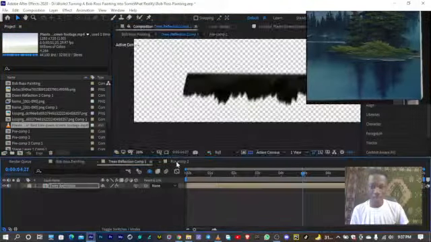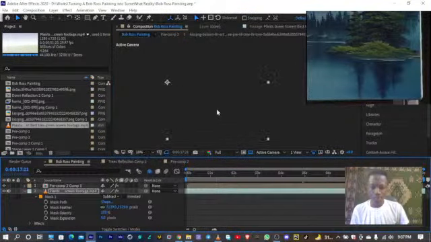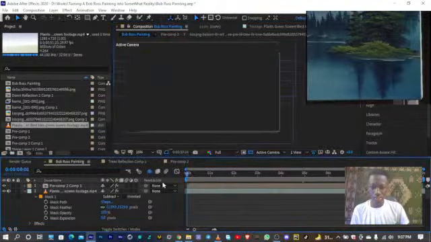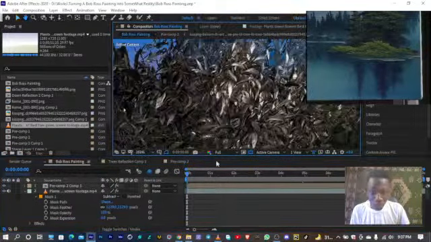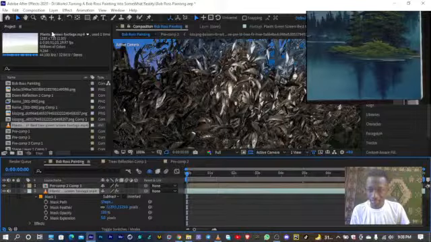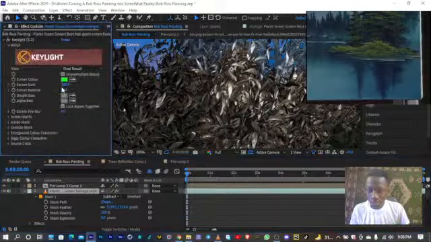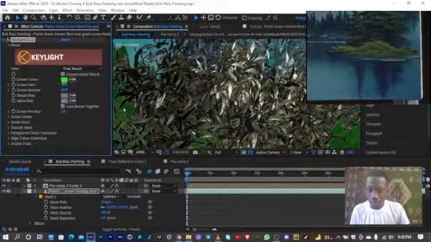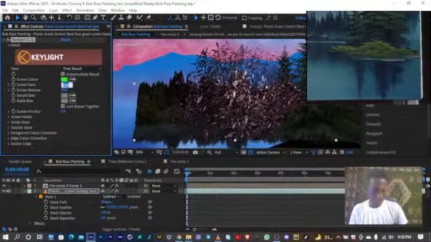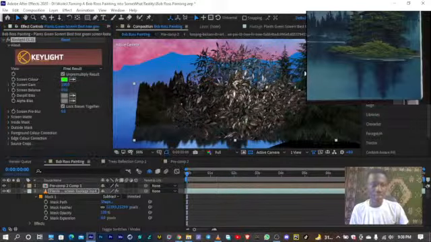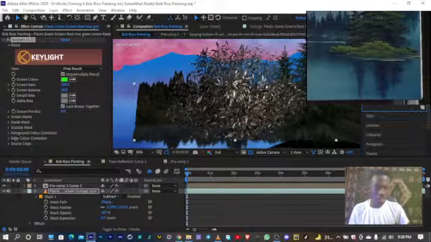But I think I have a way to solve it. So probably as this has been keyed and almost all the green is out, let me just reduce the screen gain. Oh my goodness. Okay, let me just leave this on 100. Then let me just add a fill to see how this is going to work.